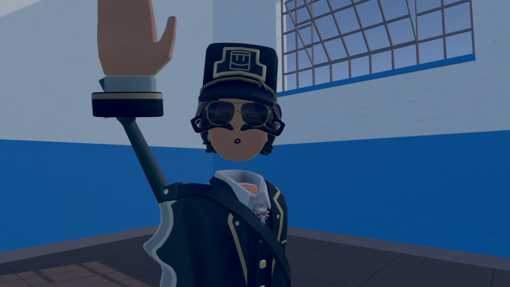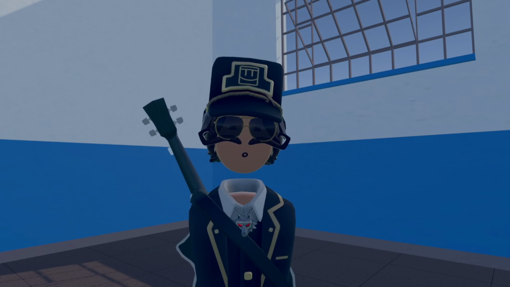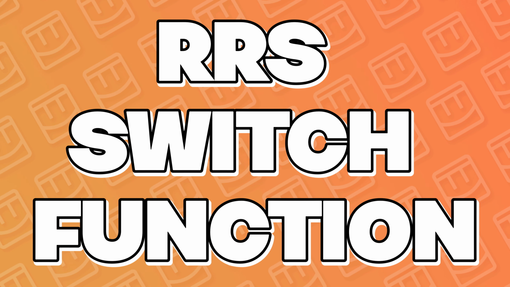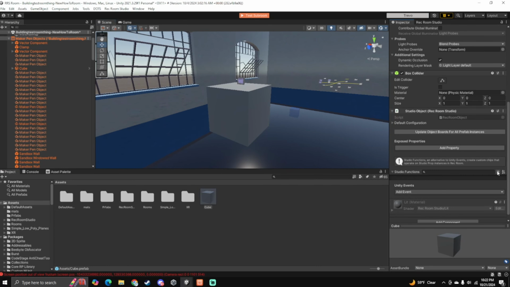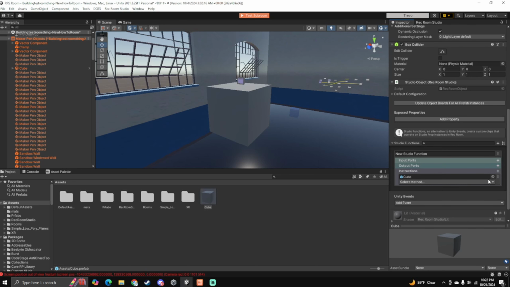Hey guys, for this short how-to video, I'm going to be showing you how to use the switch function in Rec Room Studio. So I just have this cube right here with the Rec Room object script on it. If you add a studio function, then click these three dots right here, you can make this a switch. And now it should switch to this.